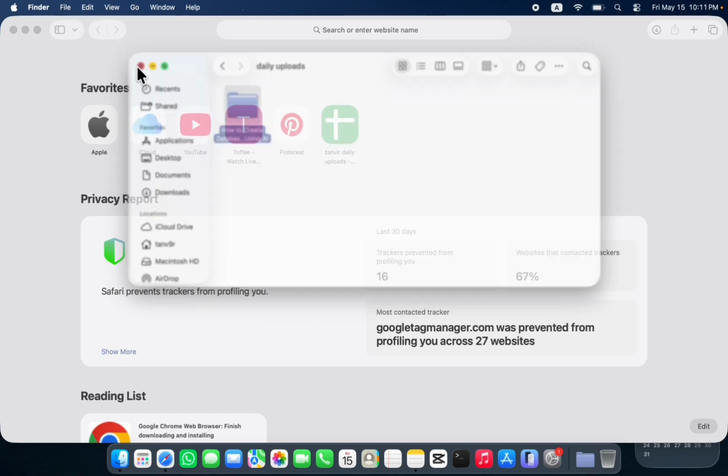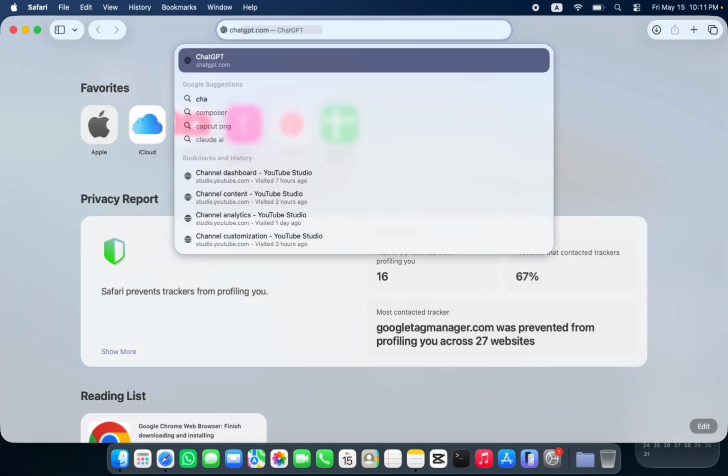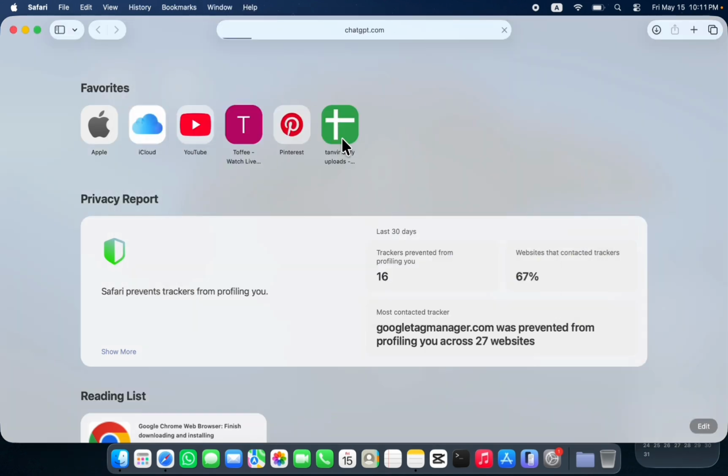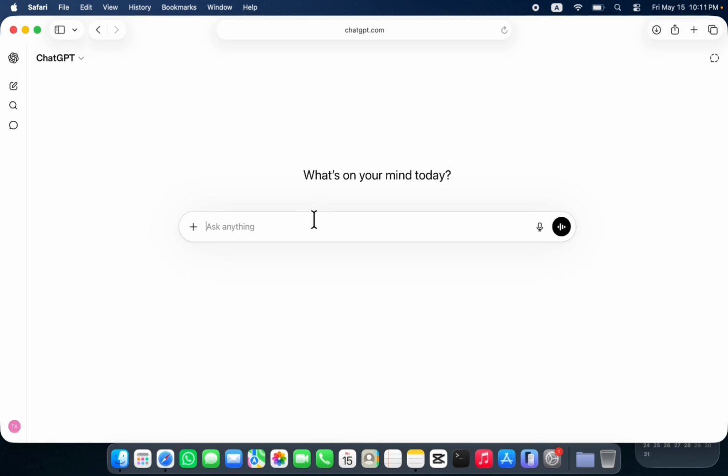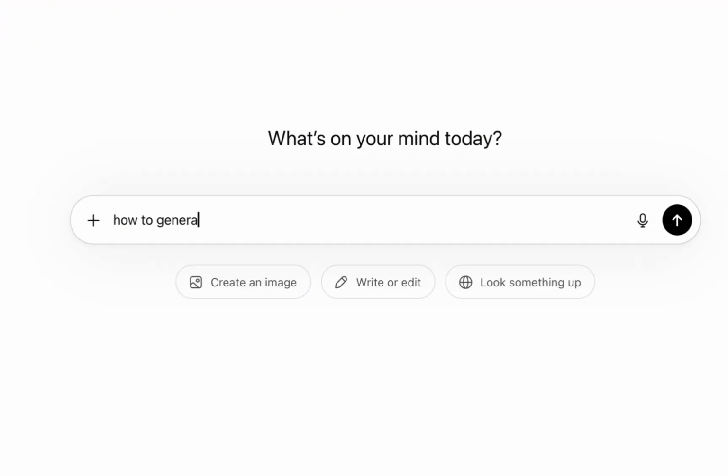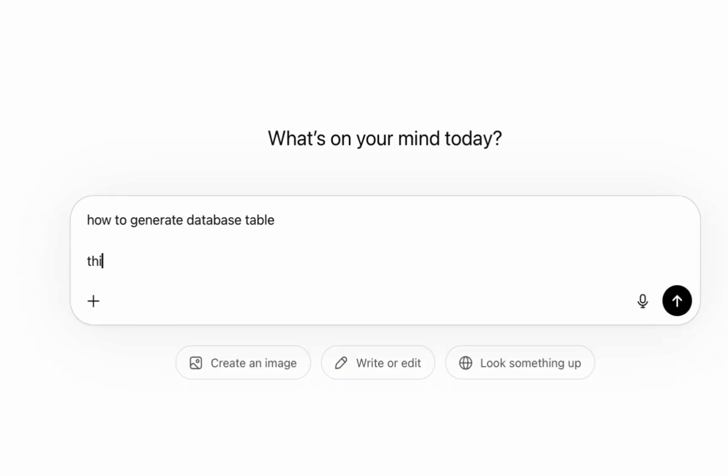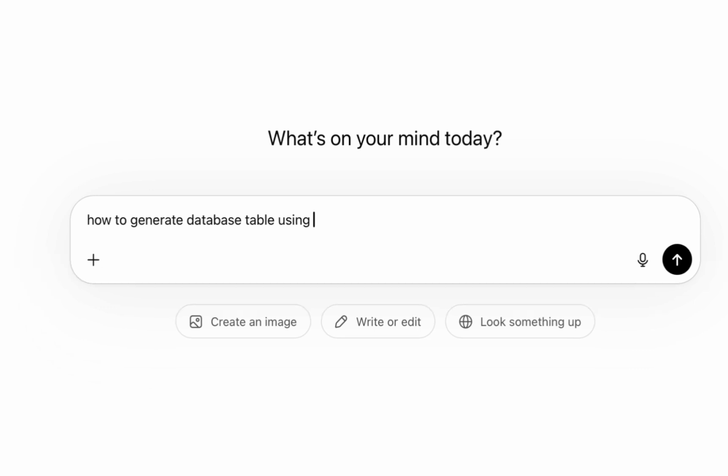So what I'm going to do is go to chatgpt.com, and then here I'm going to paste the prompt, the video title or video topic. So the topic is how to generate database, right? Database table. So this is my topic: how to generate a database table using AI, okay.